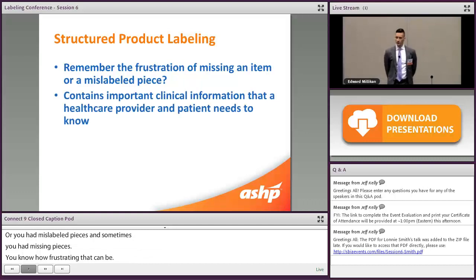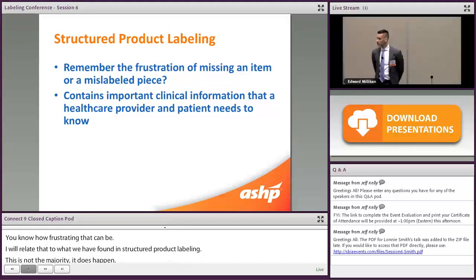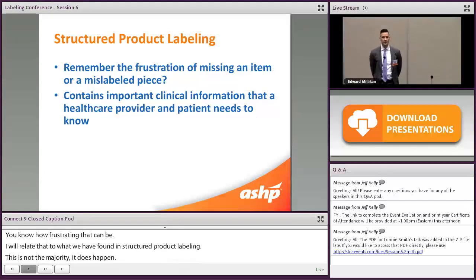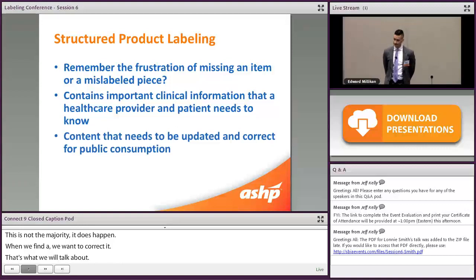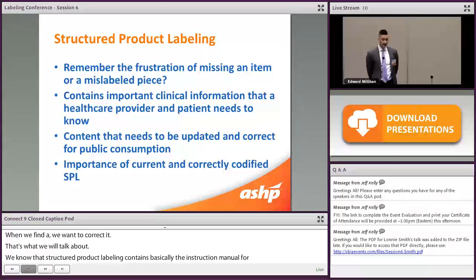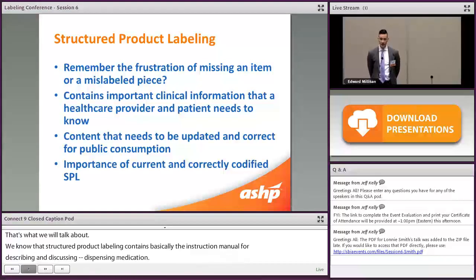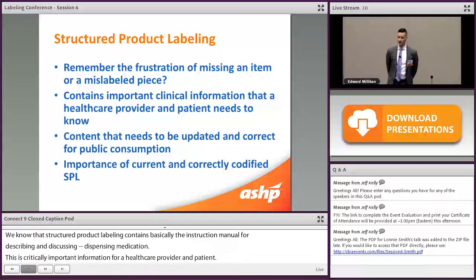We know that the structured product labeling contains basically the instruction manual for prescribing and dispensing and administering medication. So it's clinically important information for both a healthcare provider and a patient. It's content that needs to be updated and correct for public consumption. And also it's important for it to be current and correctly codified.